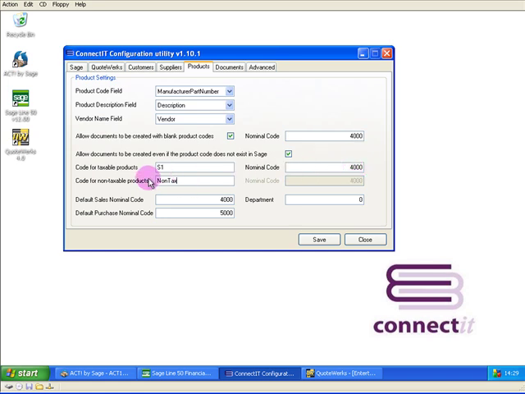By default, sales nominal code 4000, purchase nominal code 5000 and department 0 are applied to the line items on the appropriate SOP and POP documents. These are typically subsequently overridden when ConnectIt-Sage matches the products from the QuoteWorks document to products in Sage.